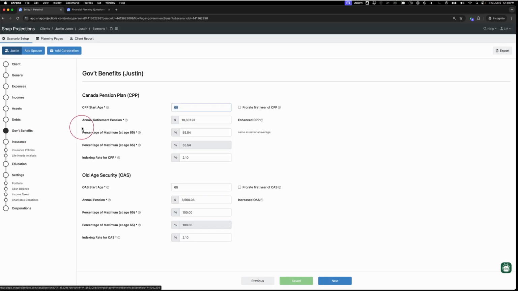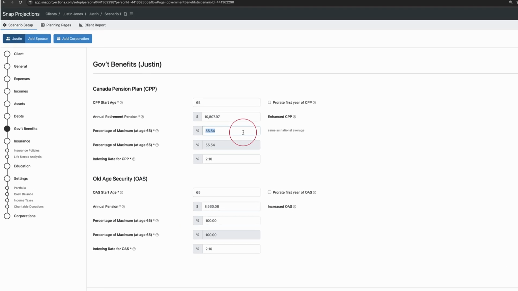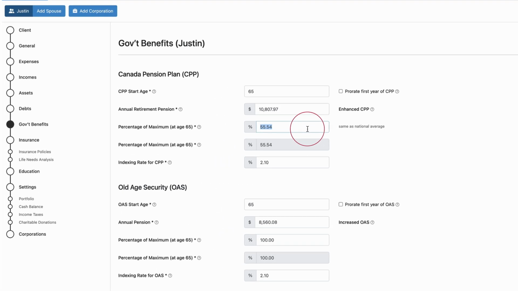Next, we have government benefits. Government benefits will default for CPP to the national average, which we indicate right here. Justin believes that by the time he's 65, he would have contributed enough to receive 90% of the maximum. So what we're going to do is enter 90 and then just click away, and you can see that the value that he'll receive at 65 is increased.